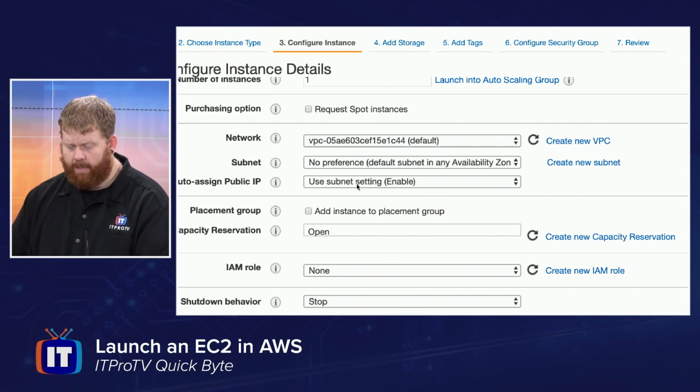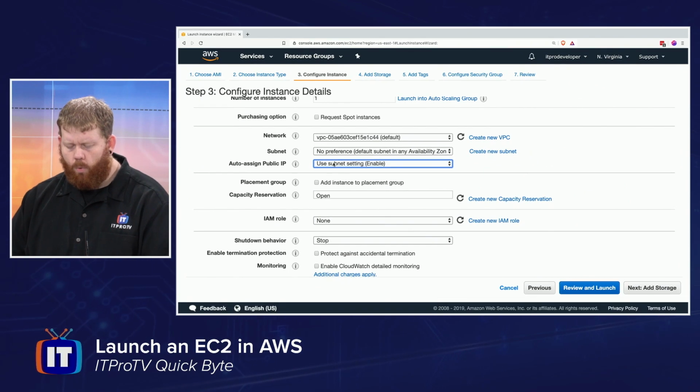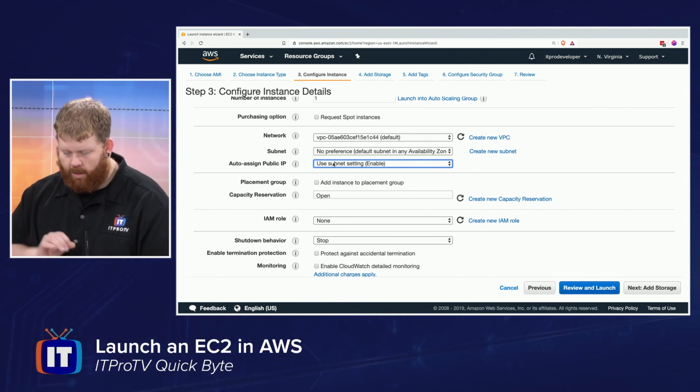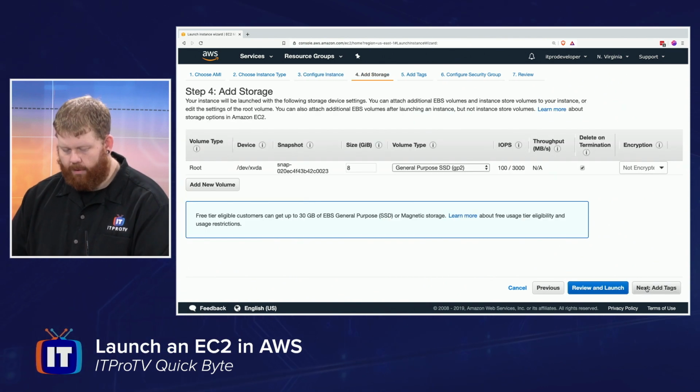I don't care about subnet, but I do want a public IP if I want to get to it. If I do not want it, I would need to disable that. At that point, we can leave that alone if we just want a standard virtual machine running in AWS. We can hit Next: Add Storage.